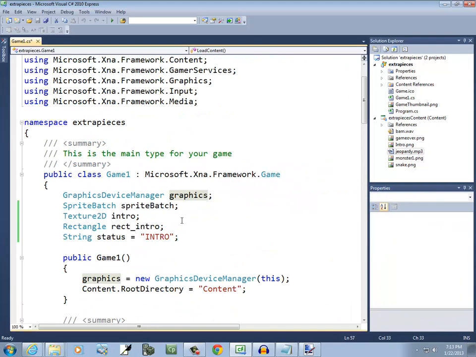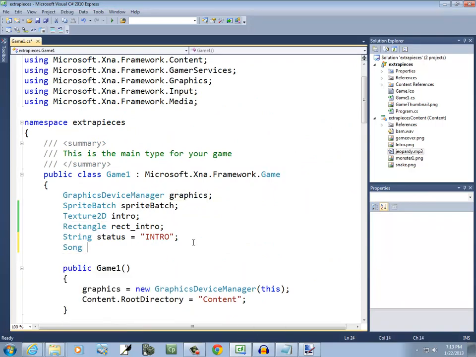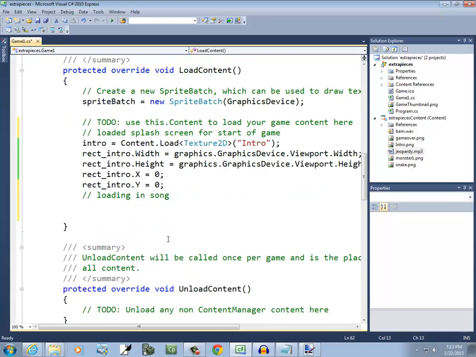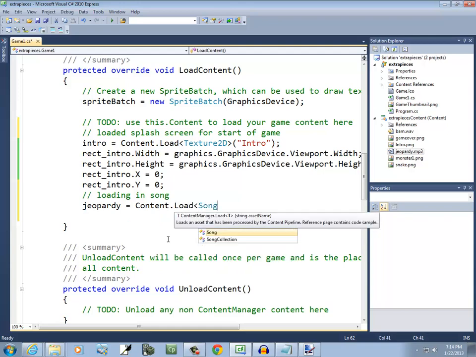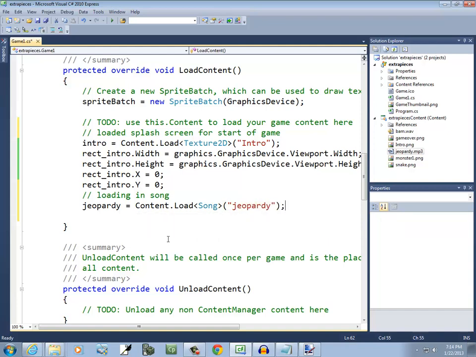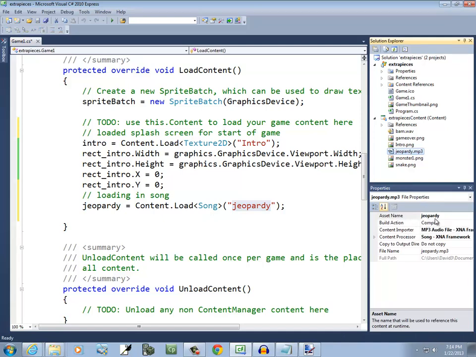And I'm going to come up here and remember how to texture 2D? Well, I'm going to have song. And I'll call this Jeopardy, like that. So I come down to my load, and we're going to have song, or what do I call it, Jeopardy. Jeopardy is equal to content.load song, and this will be Jeopardy. Okay, this Jeopardy here is what I declared up above. This Jeopardy over here is the asset name. If I click Jeopardy here, see how it also has an asset name? So that's what you see there.